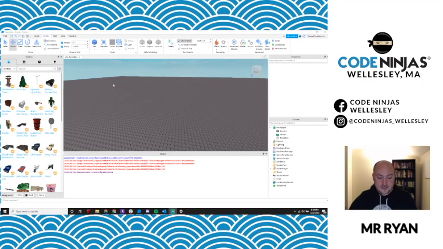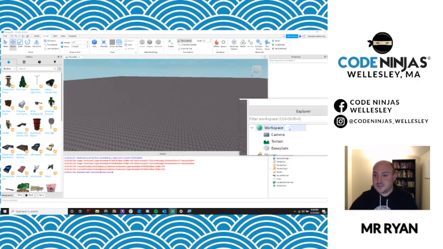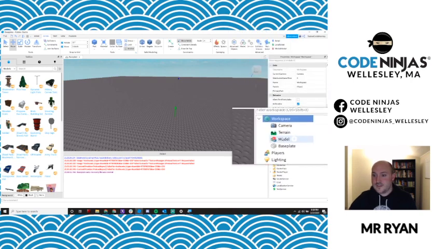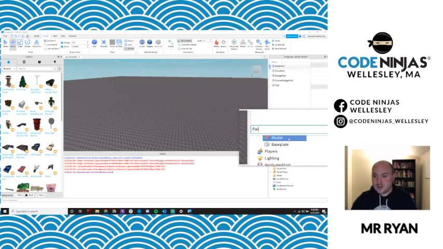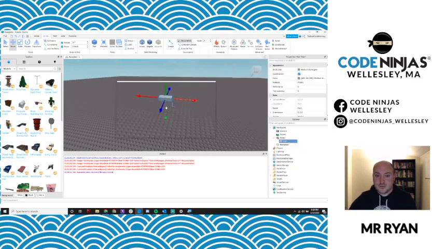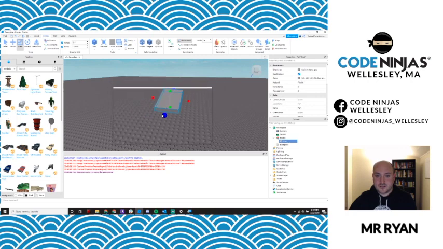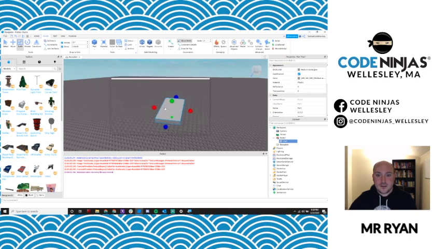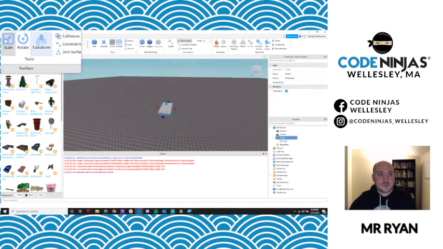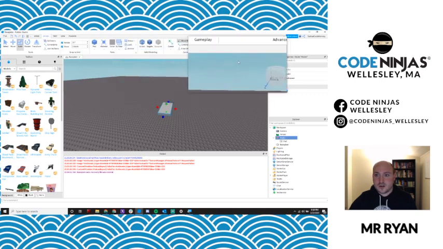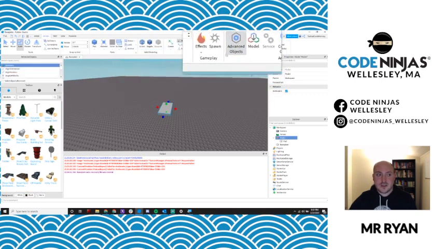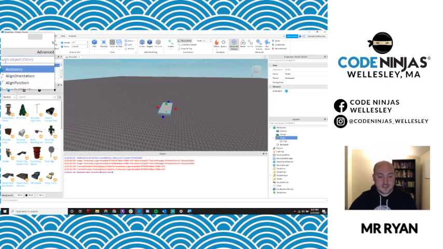All right. So the first thing we're going to do is come over here to the workspace and add in a new model. And that model is going to have a part. And we'll scale this thing out. So there's our plane right there. Then make sure you're on the Model tab, and come over here to Advanced Objects. And then what we're going to need is a seat.